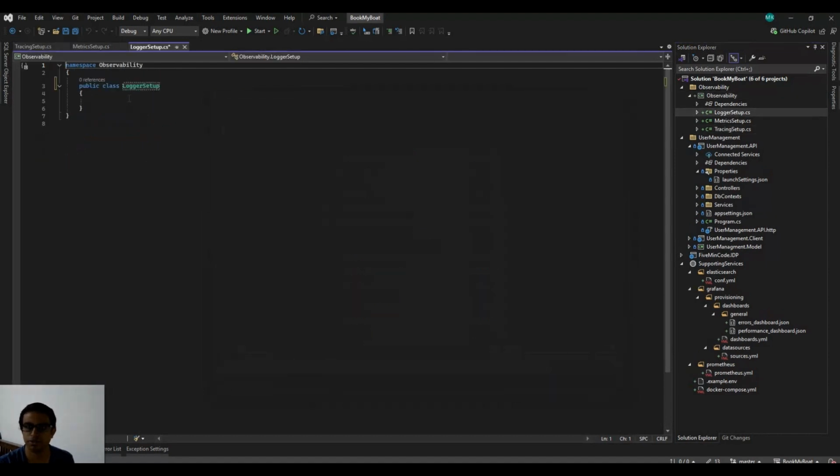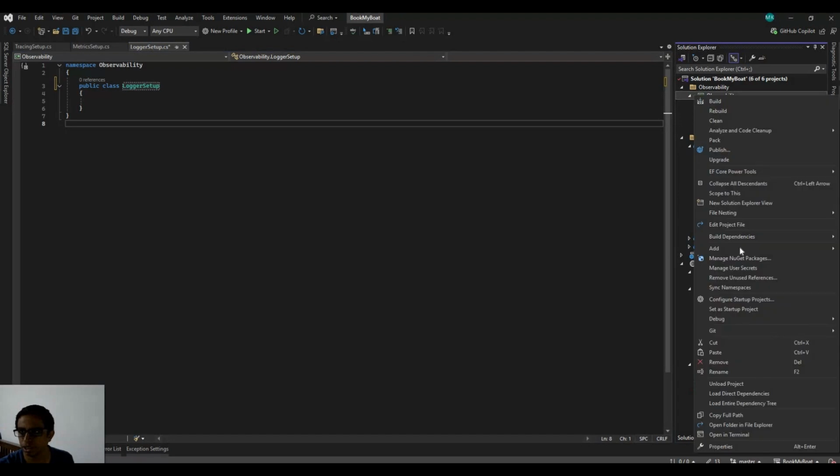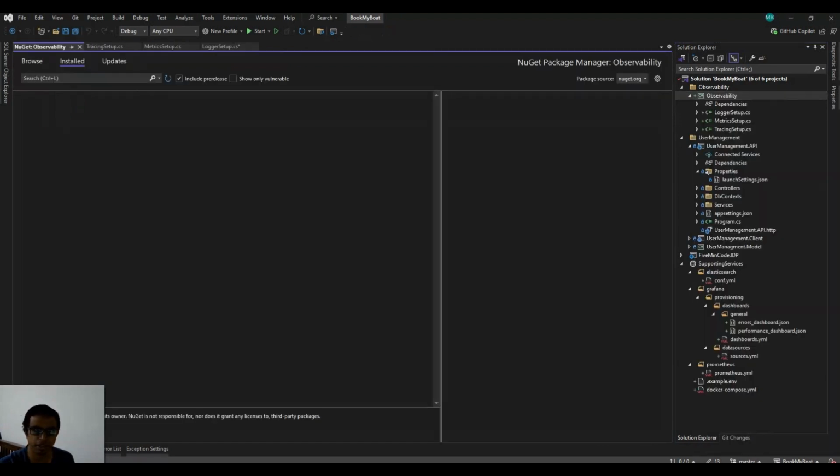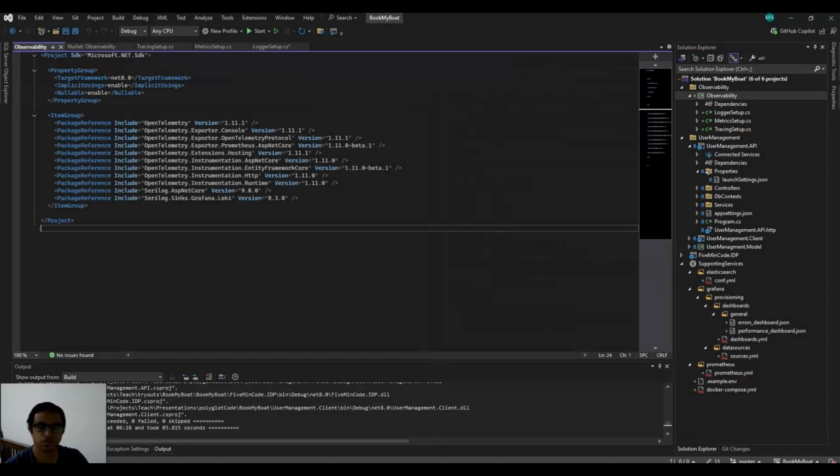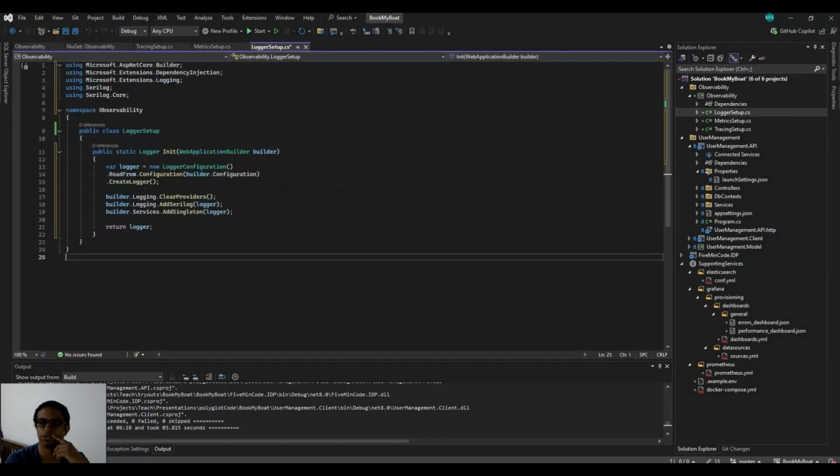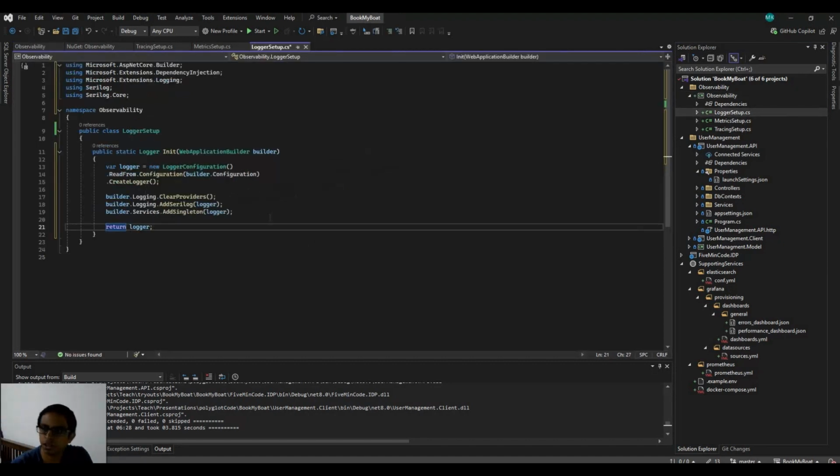Now in the logger setup we will be having code specific to Serilog, but for that we need to add all the dependencies. So let me add the dependencies from manage packages, and add all the dependencies here. These are the set of dependencies added into the project. I will go ahead and add the related code. So this is the logger setup code where we have initialized the Serilog core logger with the configuration and also bootstrapping it to the application.